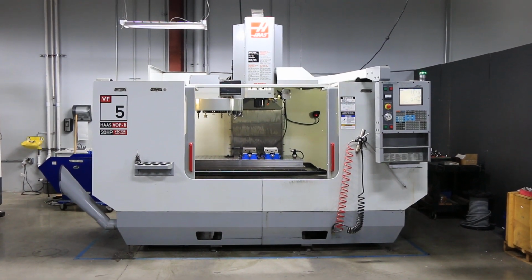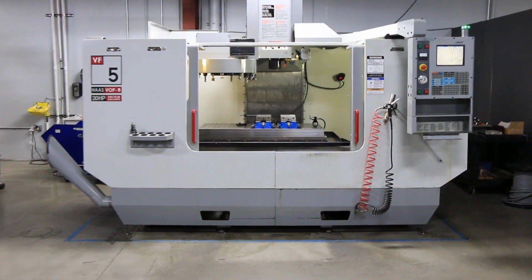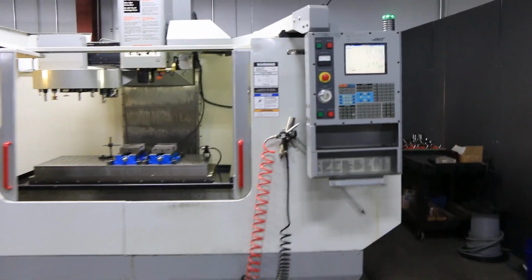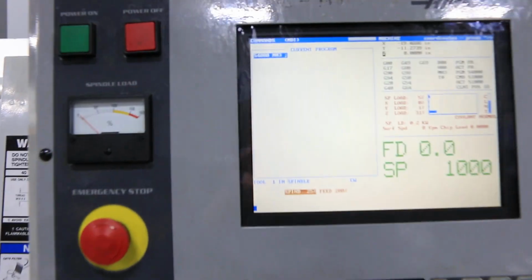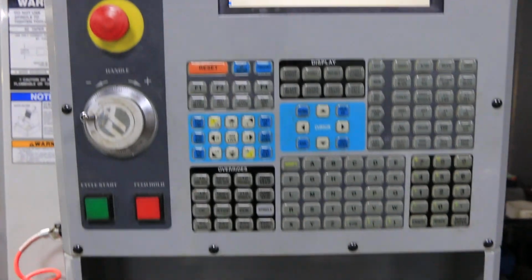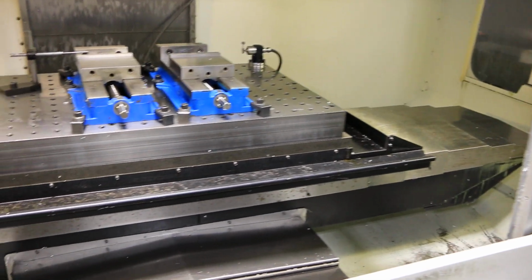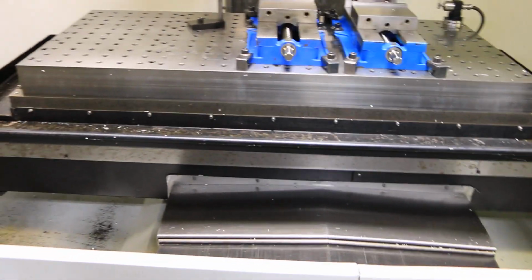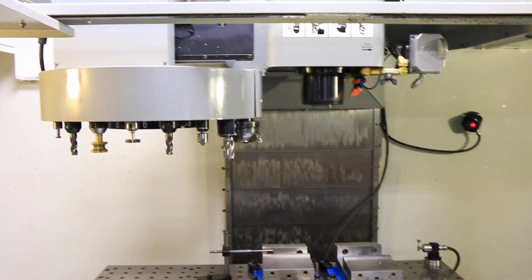All right, today we're gonna do a video of a Haas VF-5D/40. It's new in 2004. Serial number 38446. It's equipped with the Haas CNC control. Machine is also fourth axis ready. It's chip auger, programmable coolant. It's also equipped with Renishaw probing and the tool touch setter.